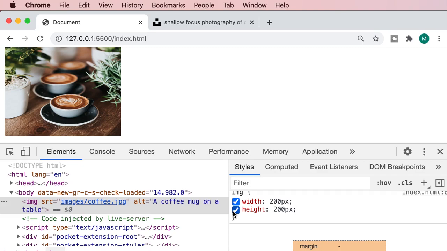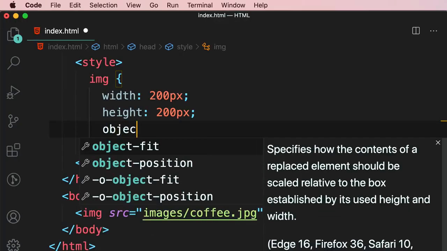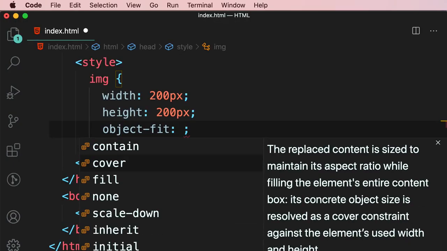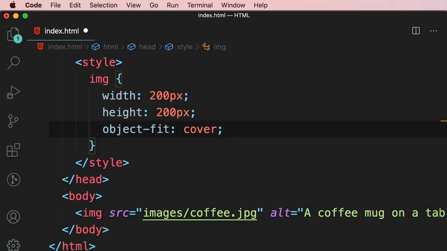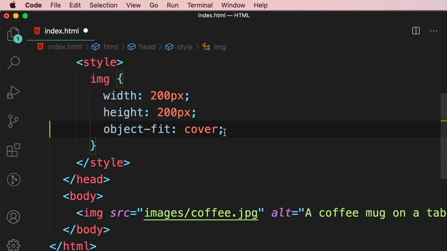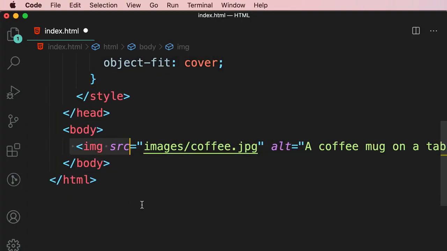So how can we solve this problem? Well, we have a new property in CSS called object fit. So here we can set object fit to one of these values. Most of the time we use cover, so the image covers its containing box. What is this containing box? Well, first let me set this to cover. Here we have this image element, right?